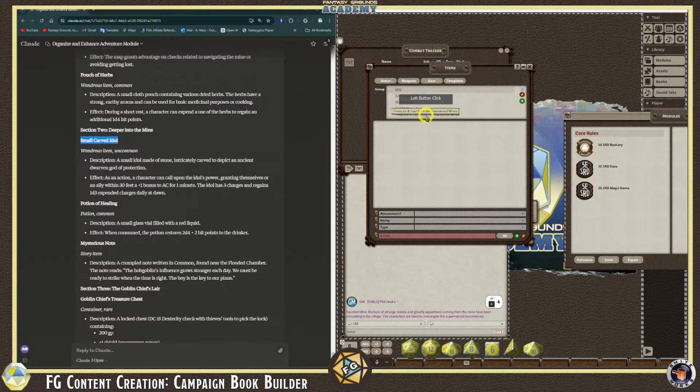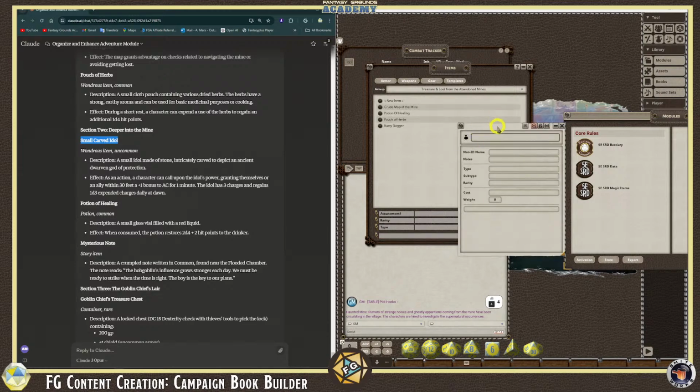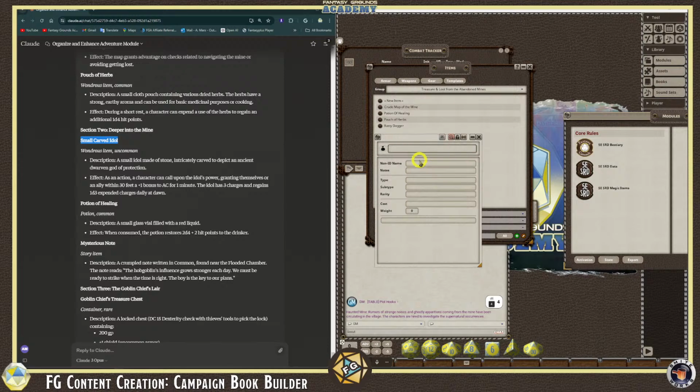So I'll just drop down to my group here, get rid of that search term, and just add an item. So when you create a new item from scratch, when you change this type, that changes the fields depending on what it is. So this is just going to be a wondrous item uncommon. So we'll say uncommon.